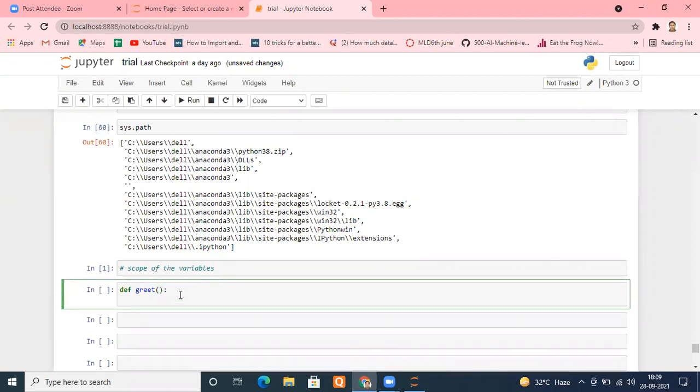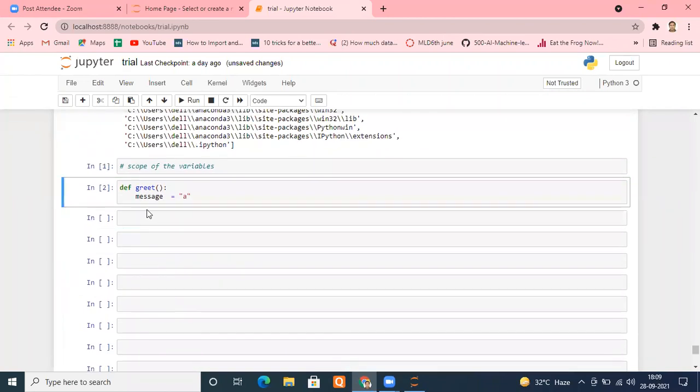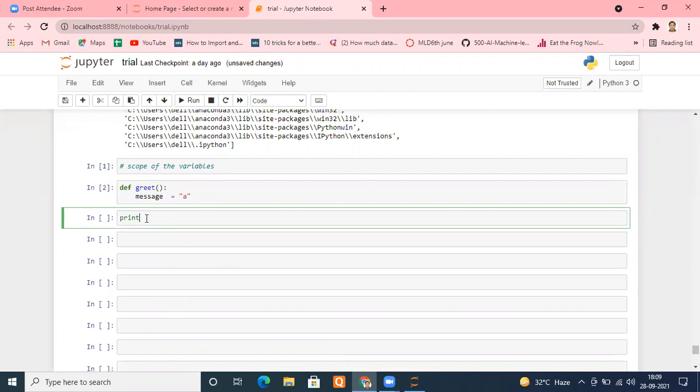In that, I'm declaring a variable, let's say message, and I'm giving it one string, let's say a. Just declaring one variable known as message, and the value of this variable is a. Let me run this. Now let's try to check what is the value of this message, and you will find an error immediately.